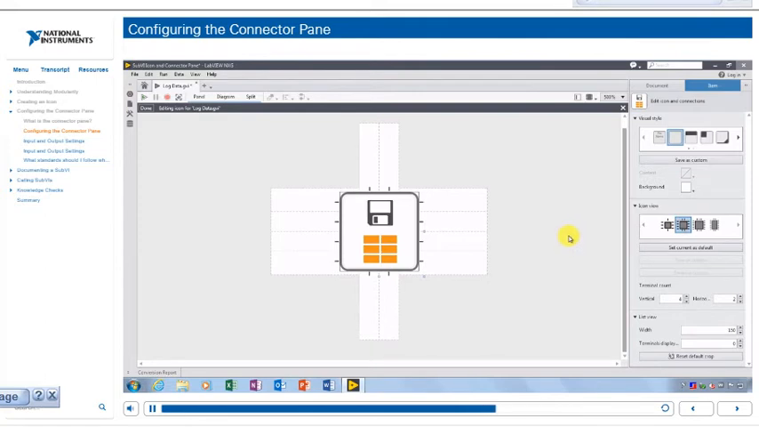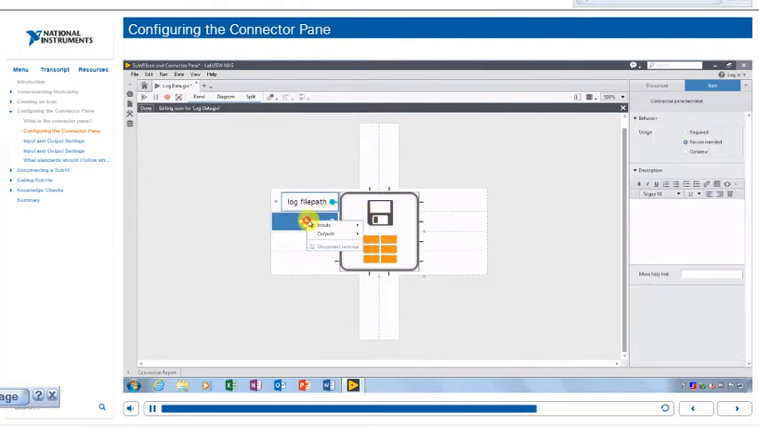To wire controls and indicators to our connector pane, we will go to each terminal and select the input that we want to connect.